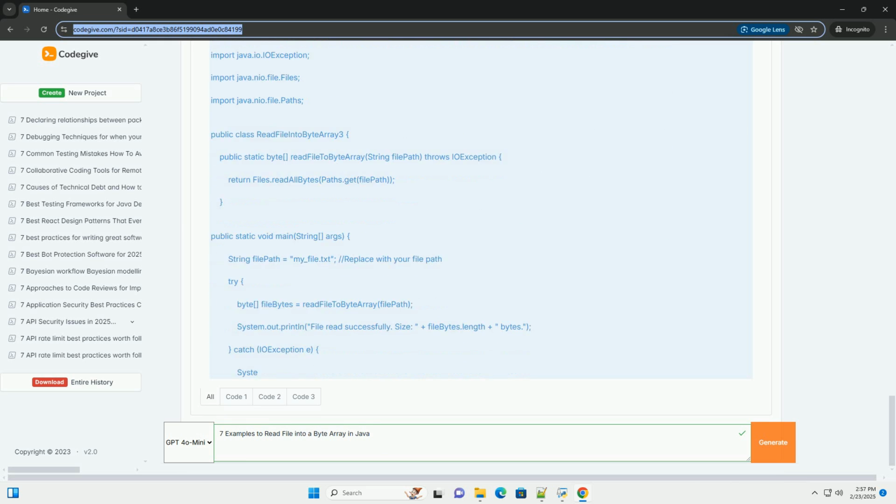Example 7, using java.nio channels, for asynchronous, non-blocking I/O. This approach utilizes channels for asynchronous file reading, particularly beneficial in applications requiring high concurrency and responsiveness. This is a more advanced technique. Advantages: asynchronous reading, suitable for concurrent applications. Disadvantages: more complex, requires understanding of asynchronous I/O concepts.